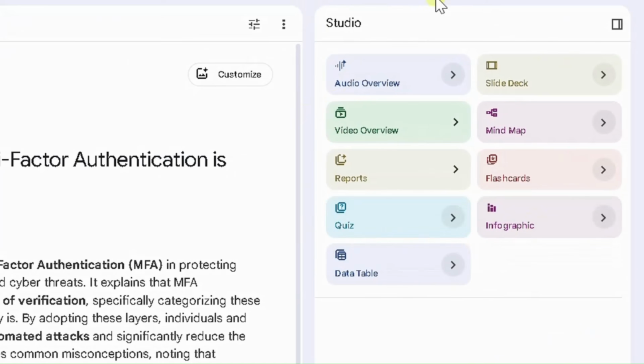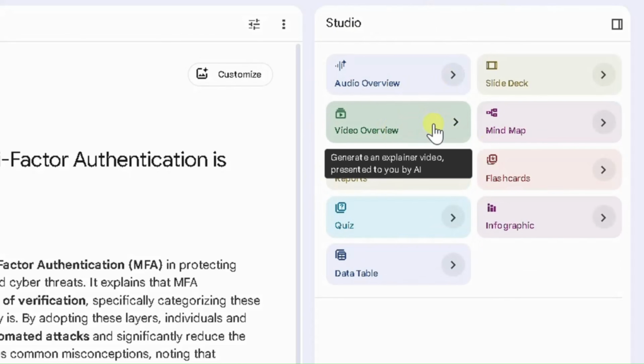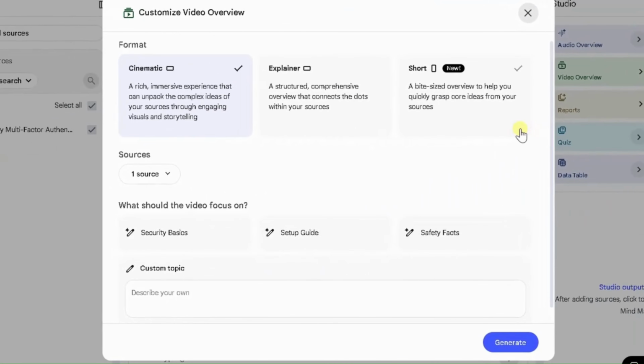I've done a previous video on NotebookLM showing you how to use different features, but the one we're going to focus on today is the video overview here. If you click on the right arrow, don't click on the name video overview, click on the right arrow on the right of video overview here. It will take you to the options where you can personalize the settings for your video.